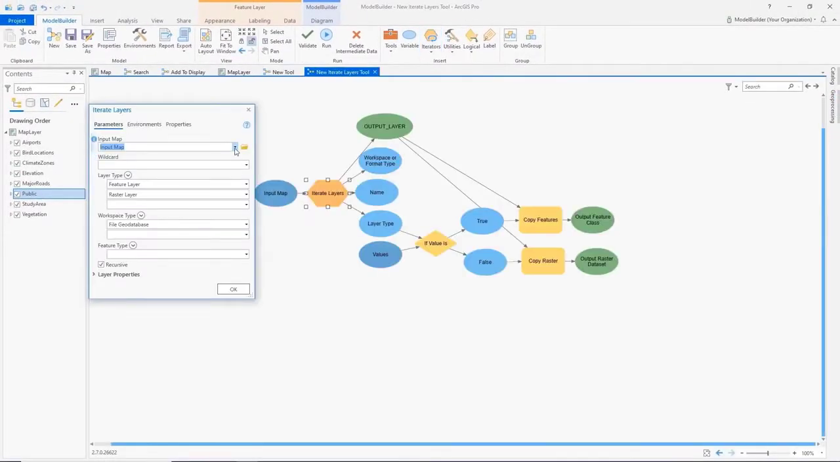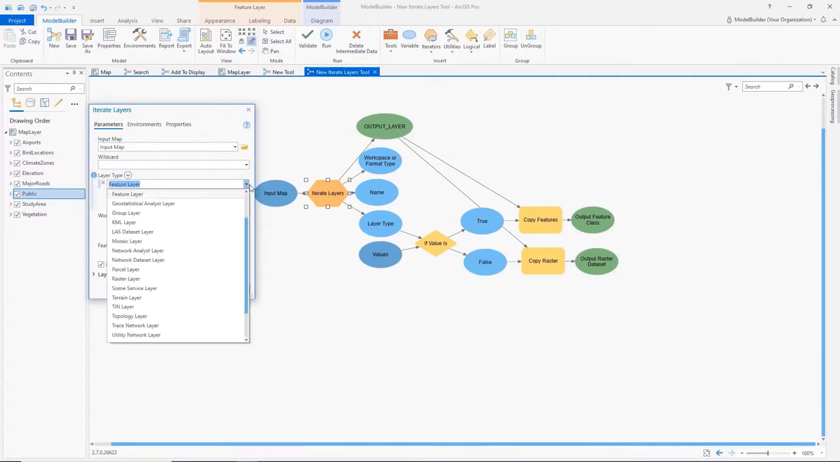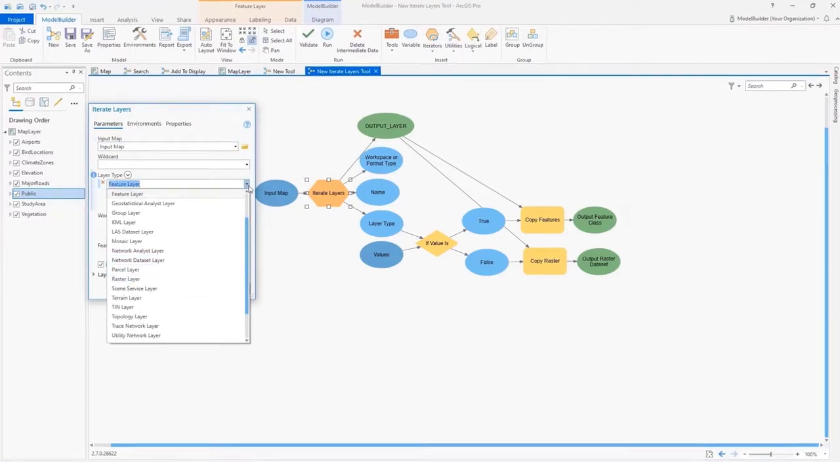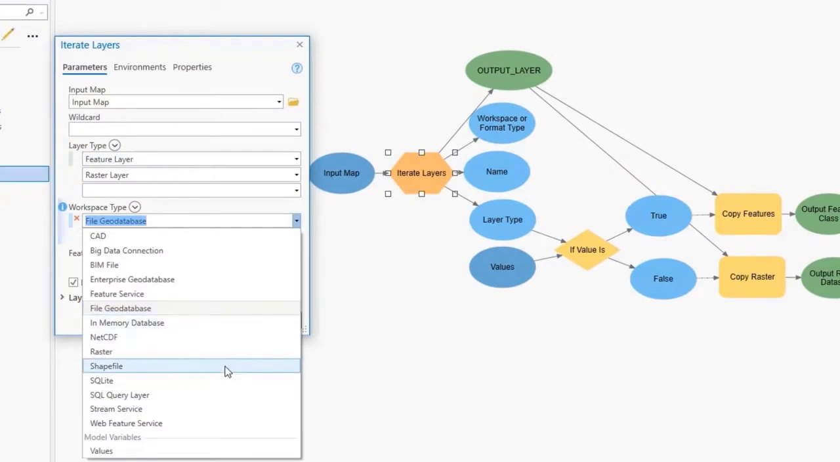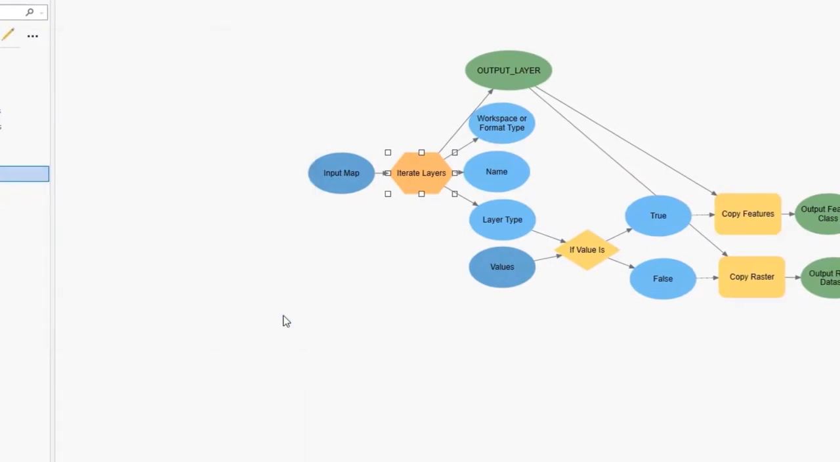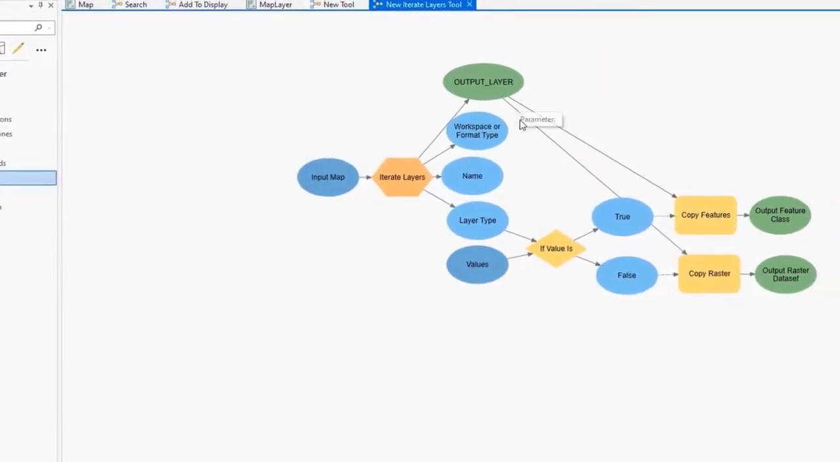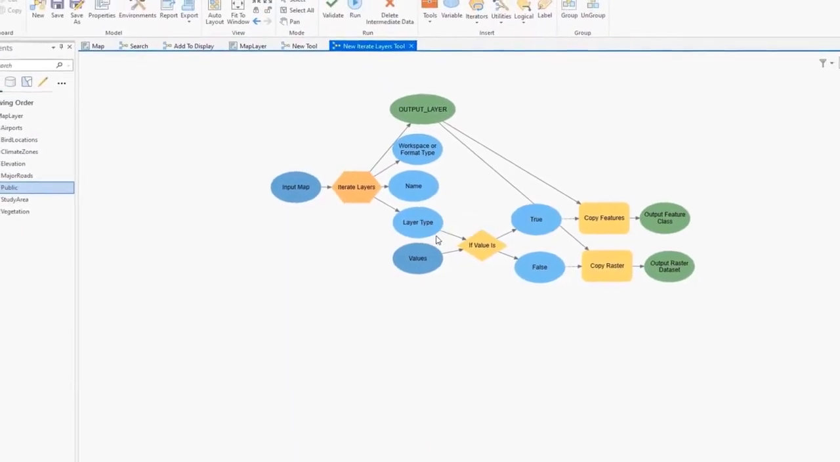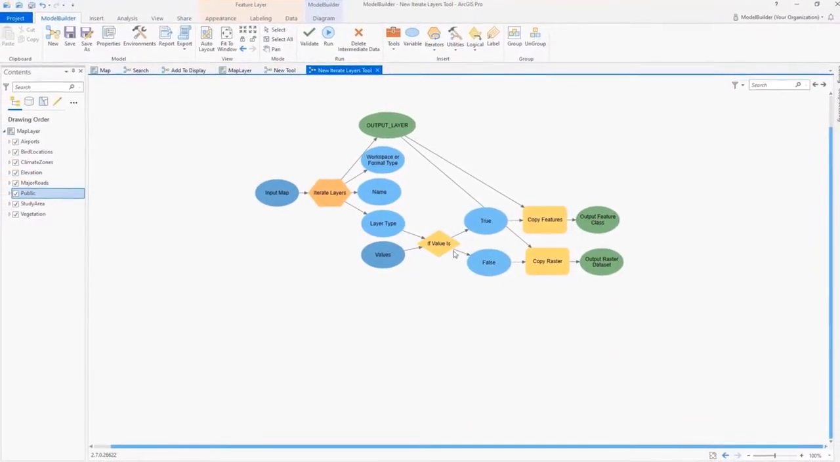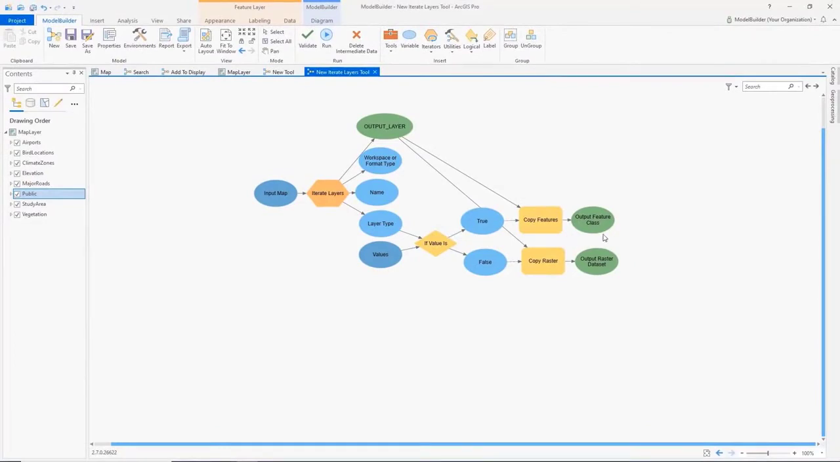There's also a new Iterate Layers tool that loops over different datasets, layers, or values and runs the same set of tools for each of these values. The tool accepts an input map and filters the layers based on layer types or the workspace type that they are stored in. The output from the tool can be evaluated against and branched to run the tool suited for that layer type.